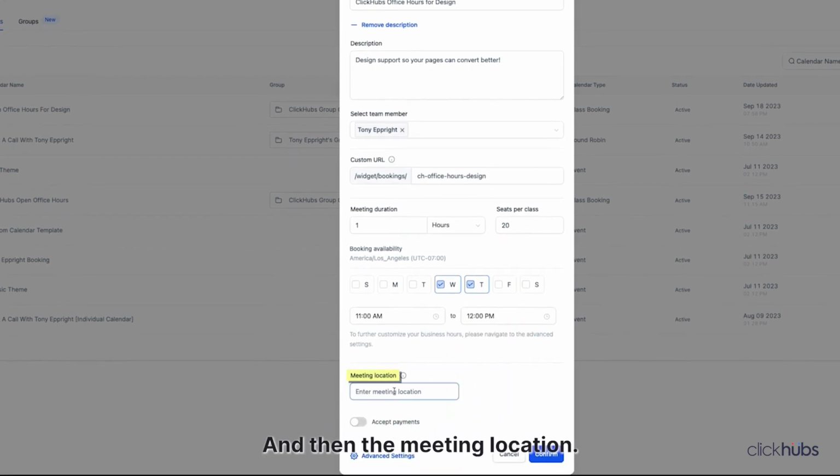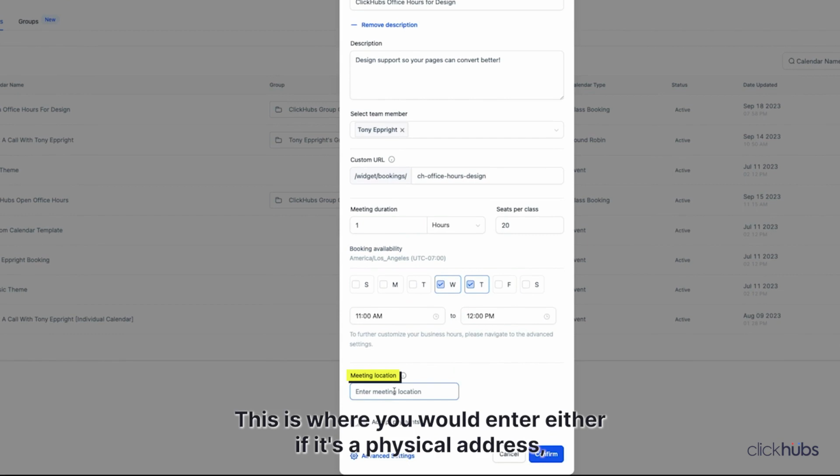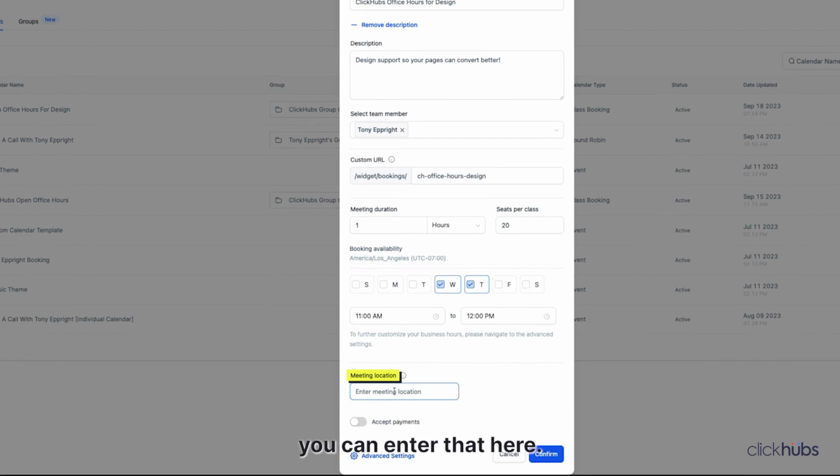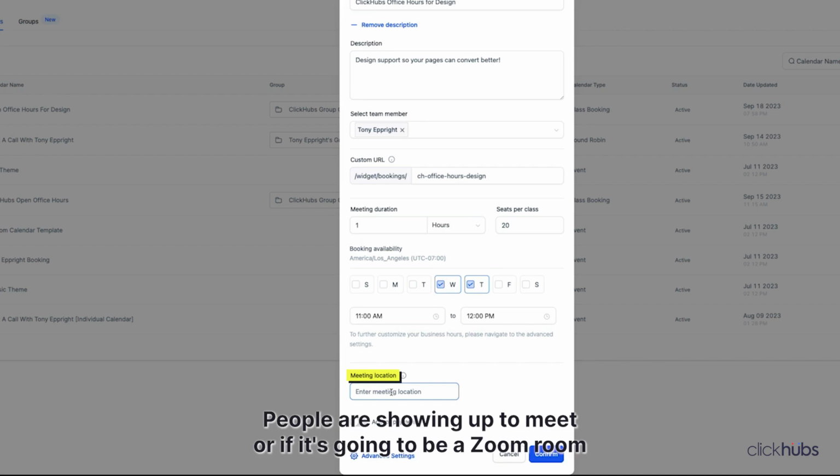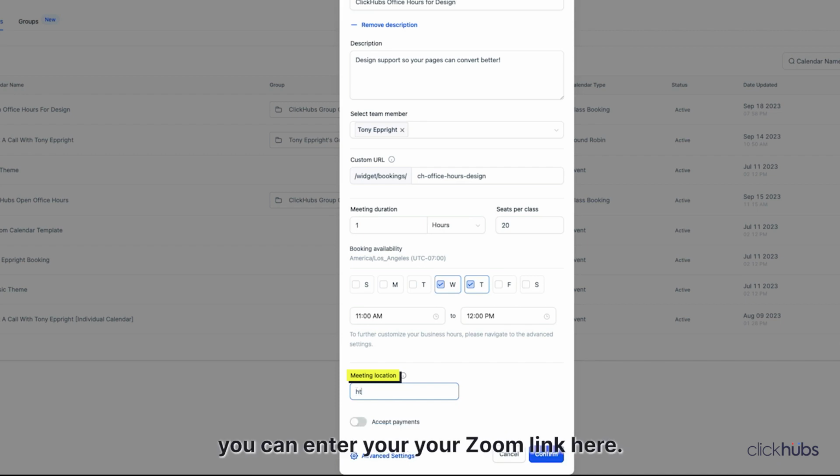And then the meeting location. This is where you would enter either a physical address, if people are showing up to meet, or if it's going to be a Zoom room, you can enter your Zoom link here.